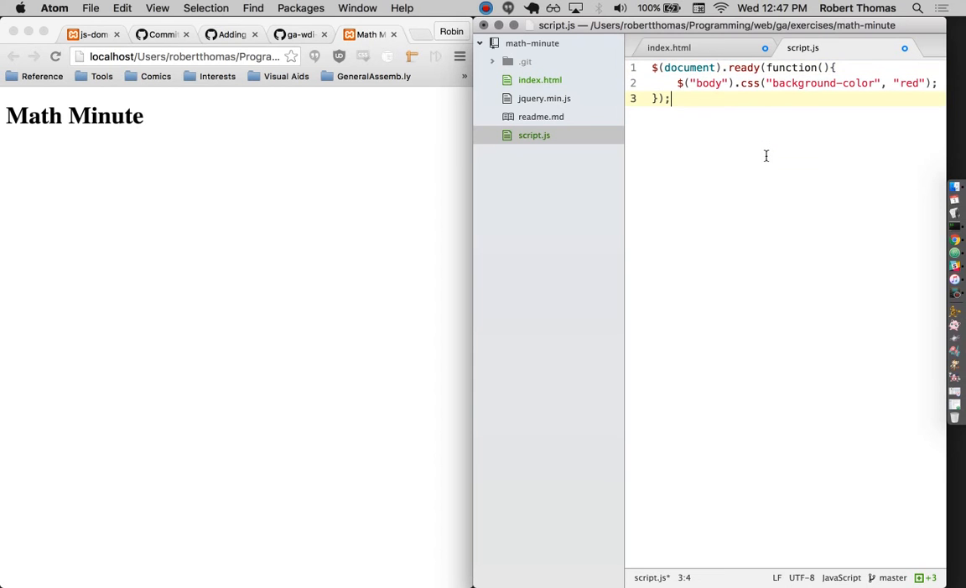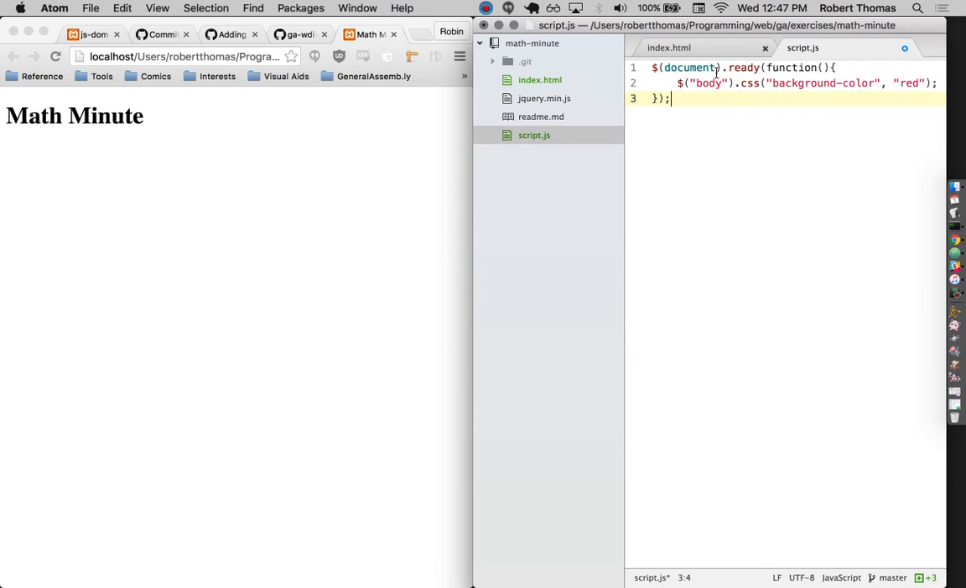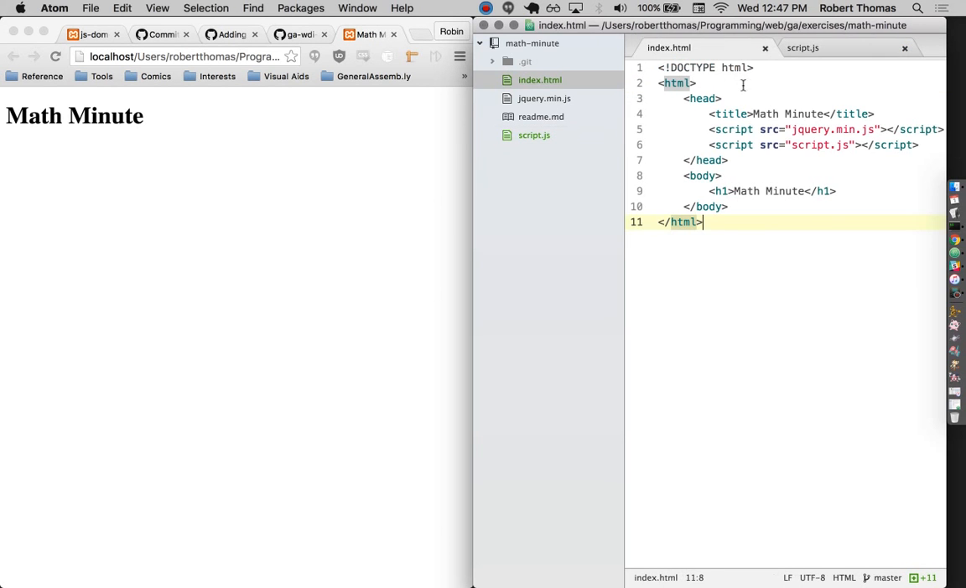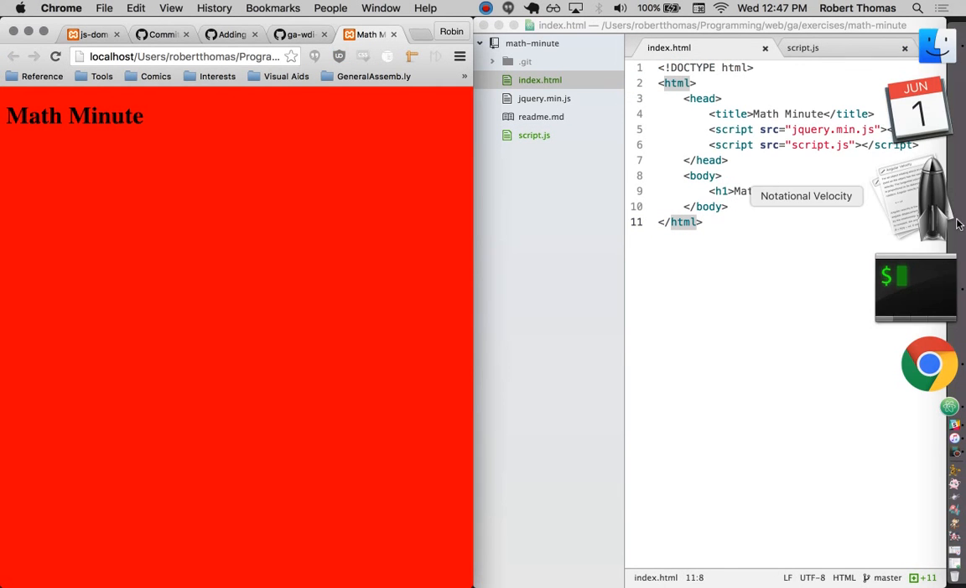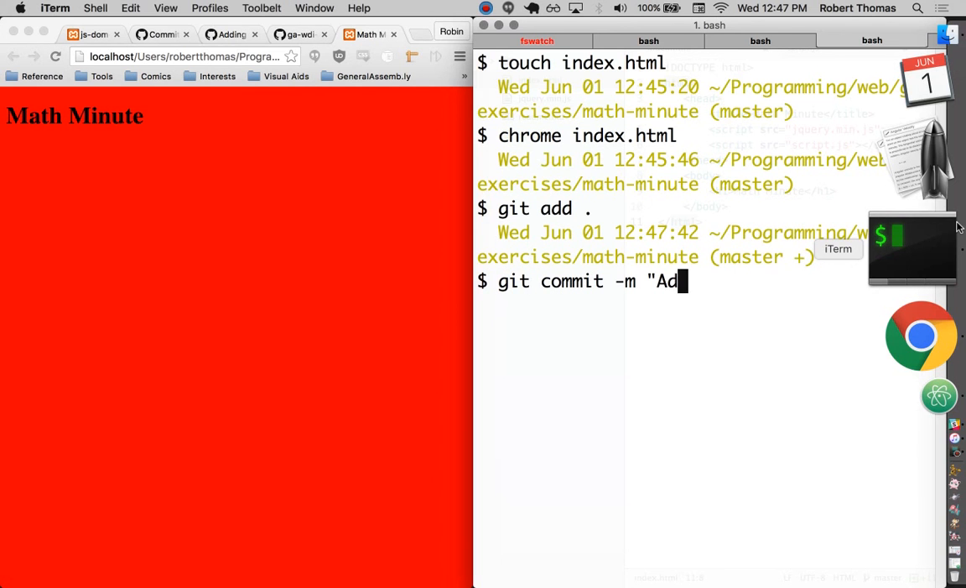It tells the browser to wait until the entire page is loaded, so until the browser has read through all of these lines of code before trying to do any of the code inside here. For example, turning the body red. And that works just fine. So I'm going to have that be my first commit, and I'll just say something like added boilerplate HTML.